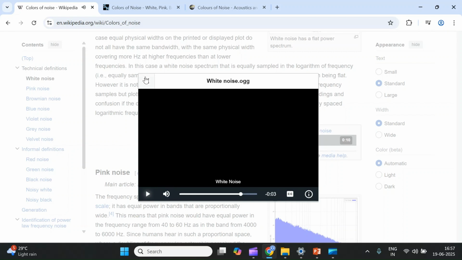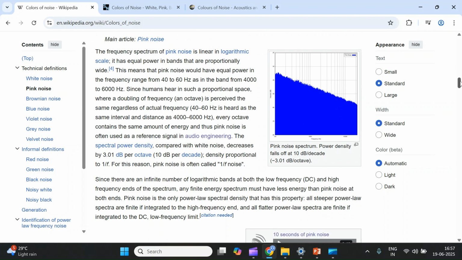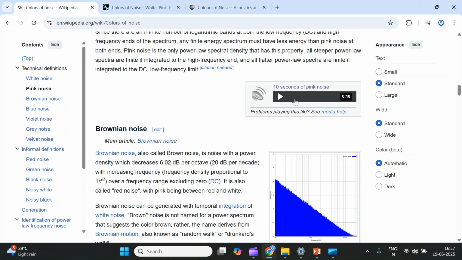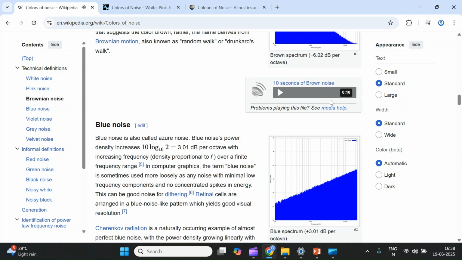Likewise, for the pink noise, we have. Now let us listen to the same for brown noise.